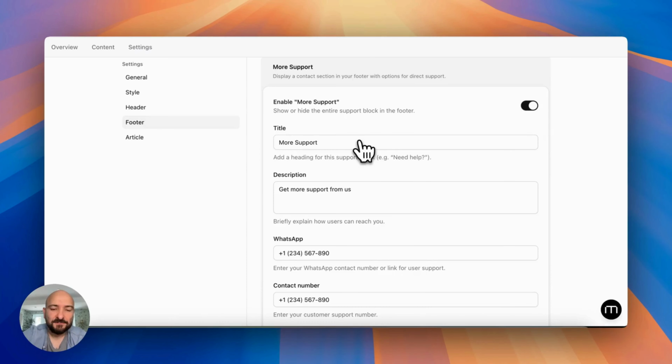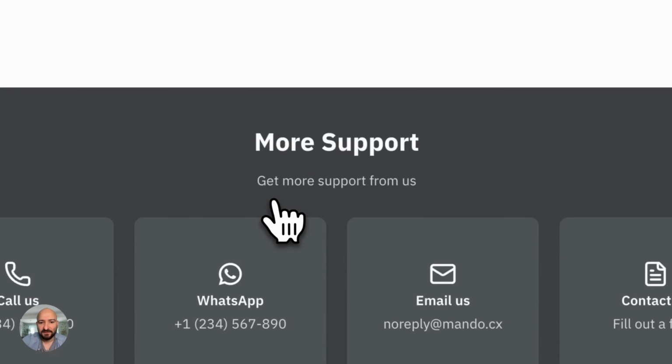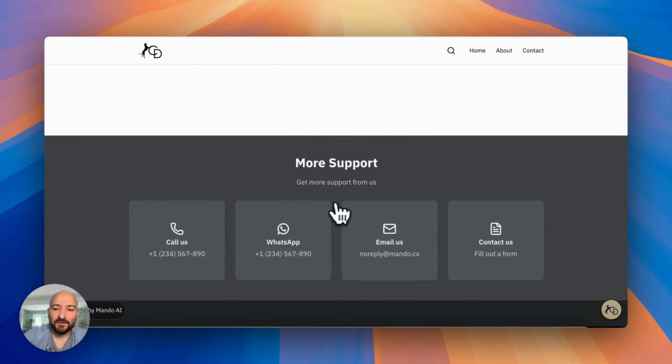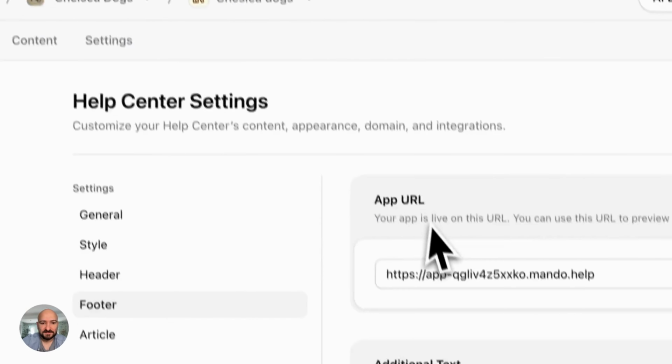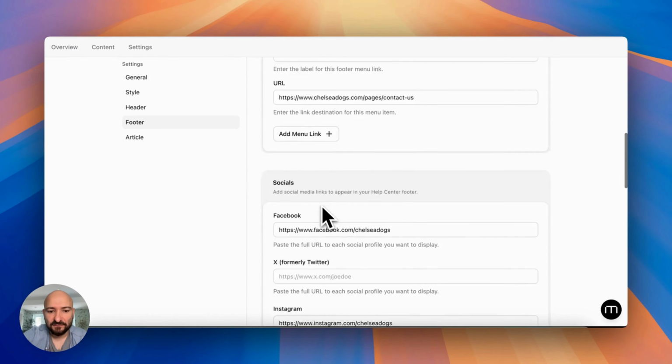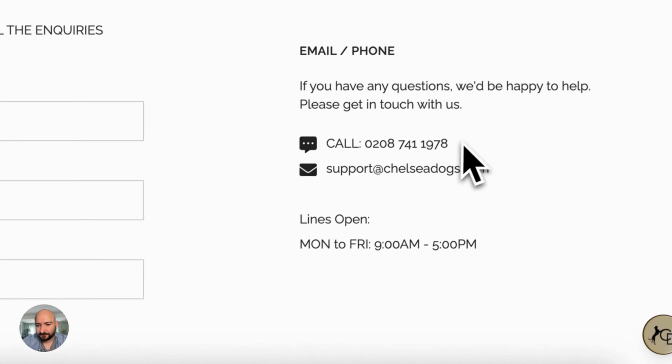Okay, this part is the more support section. So if you preview your help center and you scroll down just above the footer, you can add any additional support channels. For this video, we will use only the contact form and the telephone number. I will grab the telephone number.